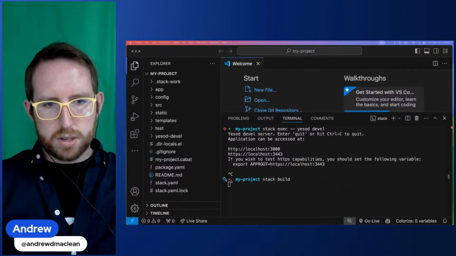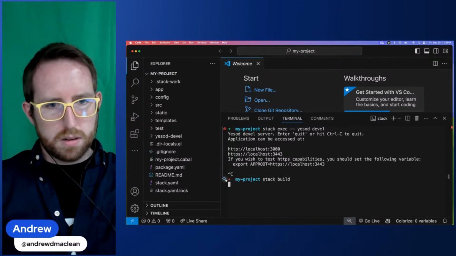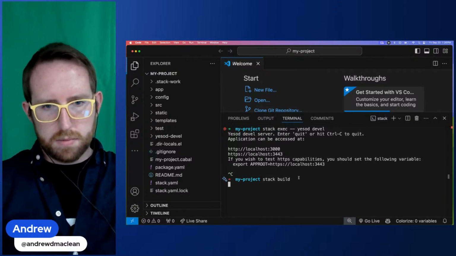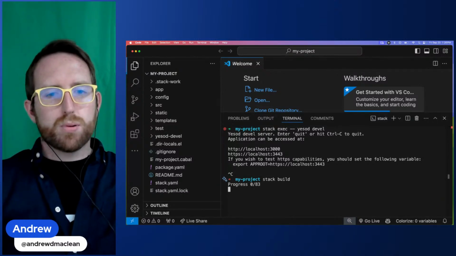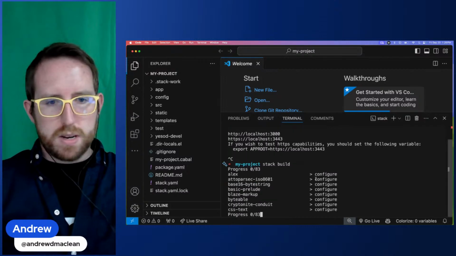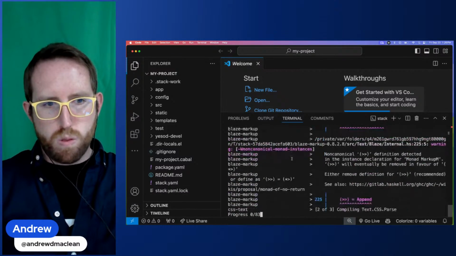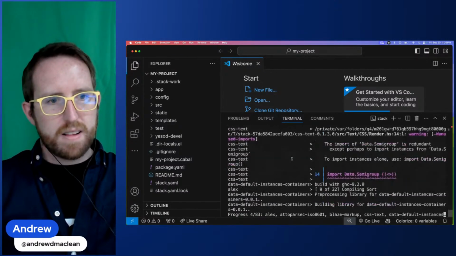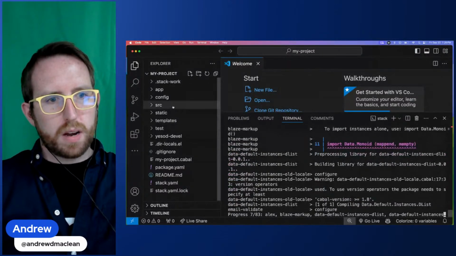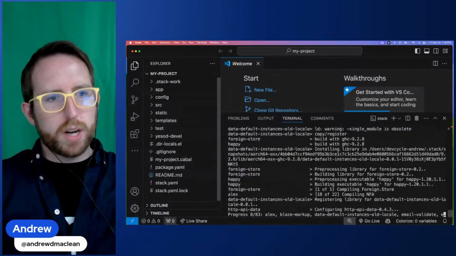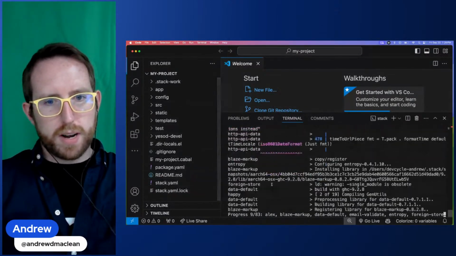I don't know if this is actually working. Oh, there we go. Progress 0 out of 83. I wonder where this build stuff shows up. We're going to look through this file structure in a minute, but I want to actually get it running.